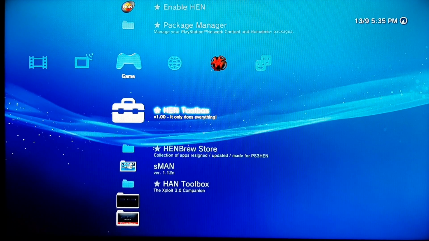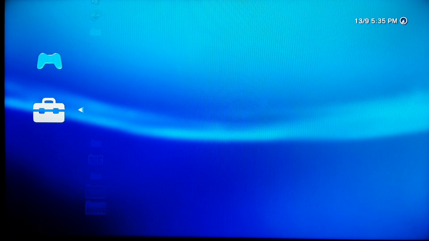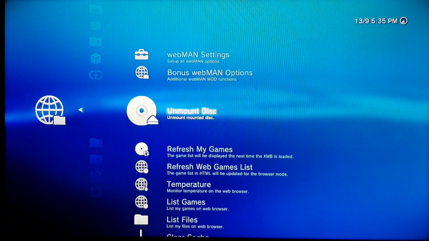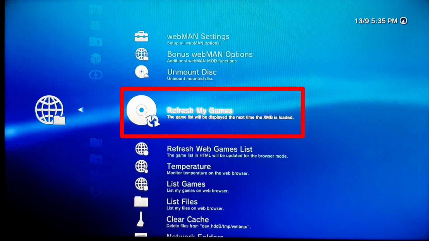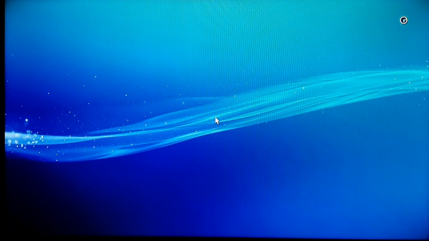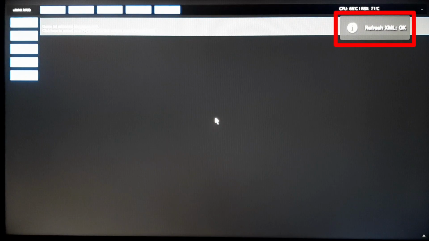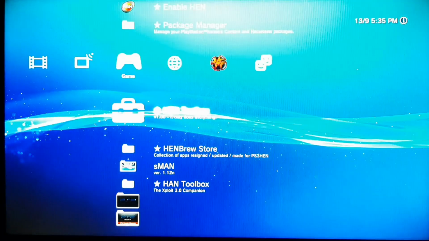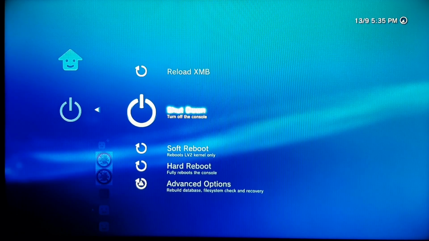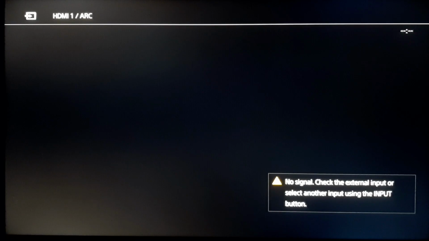Now you need to go to your webMAN manager. As I haven't got webMAN, I got HEN Toolbox, and it gives us the facility to use webMAN settings. So I'm going to webMAN in HEN Toolbox. You can use your webMAN if you have installed. Now go and refresh XML. Once it says refresh XML, okay, just quit webMAN mode and restart your PS3 manually. Turn it off and start it again manually.